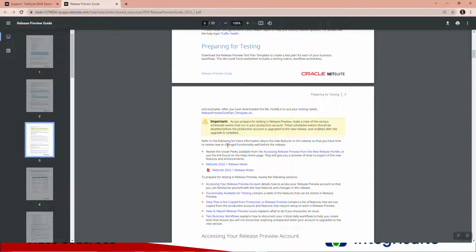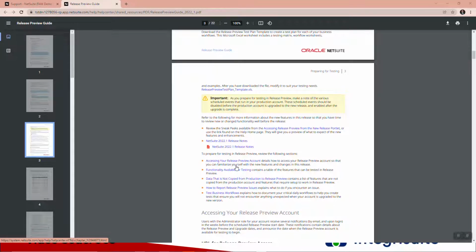Refer to the following for more information about the new features in this release, so that if you have time, you can review new or changed functionality well before the release. Right, so review the sneak peek available. I've made a video, you'll find that on my YouTube channel. I will be making more detailed videos around the release notes about the specific functionality that has changed.